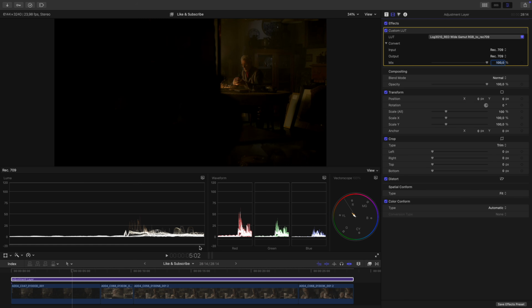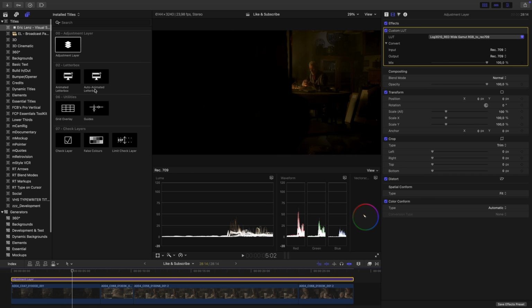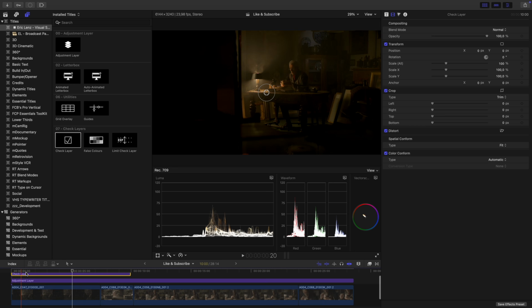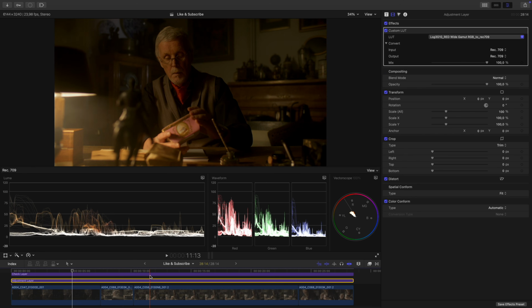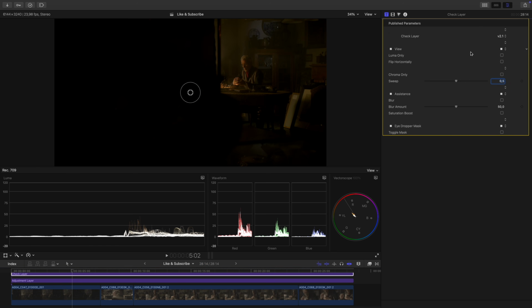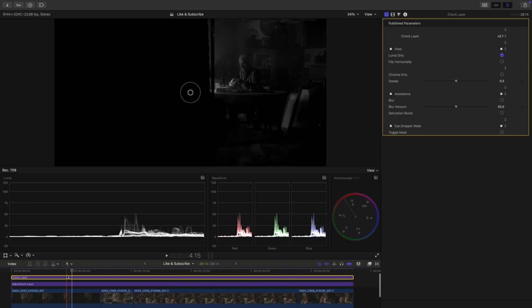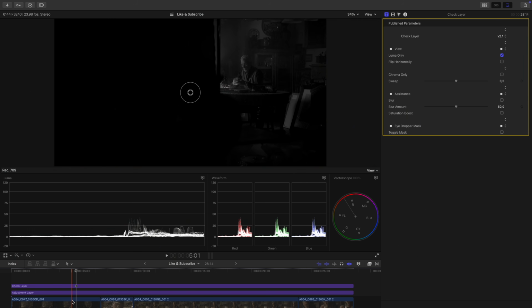With my color management out of the way, I can start by adjusting exposure and contrast. Since I'm only concerned with light when adjusting exposure and contrast, I will turn my entire timeline black and white. I do that by using my check layer plugin, but you can also just desaturate your entire timeline at the adjustment layer. But in here, I will just select Luma only, and here we go. Now my image is black and white. This means I can only focus on the light and I'm not distracted by any color information.